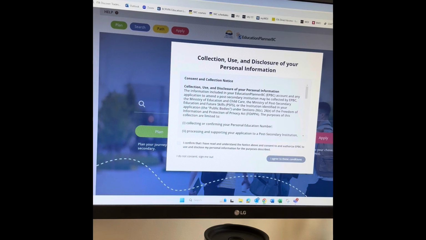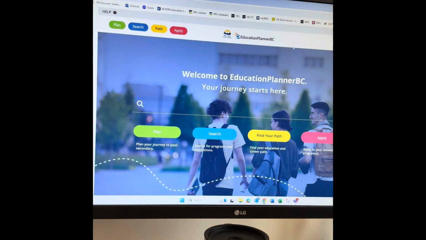So I have logged in for my first time to EdPlannerBC, and what pops up is a collection, use, and disclosure of your personal information. So I'm just going to agree to the conditions so that I can use EdPlannerBC. So once you've logged in, you've approved that you will follow the protocols, you are navigated to the homepage for EdPlannerBC. What we want to do today is we want to click the red button that says apply.